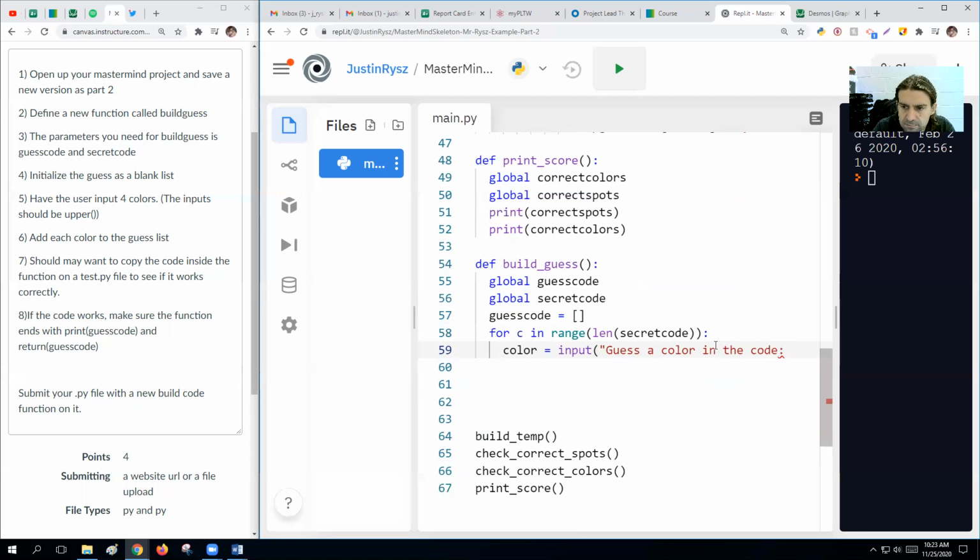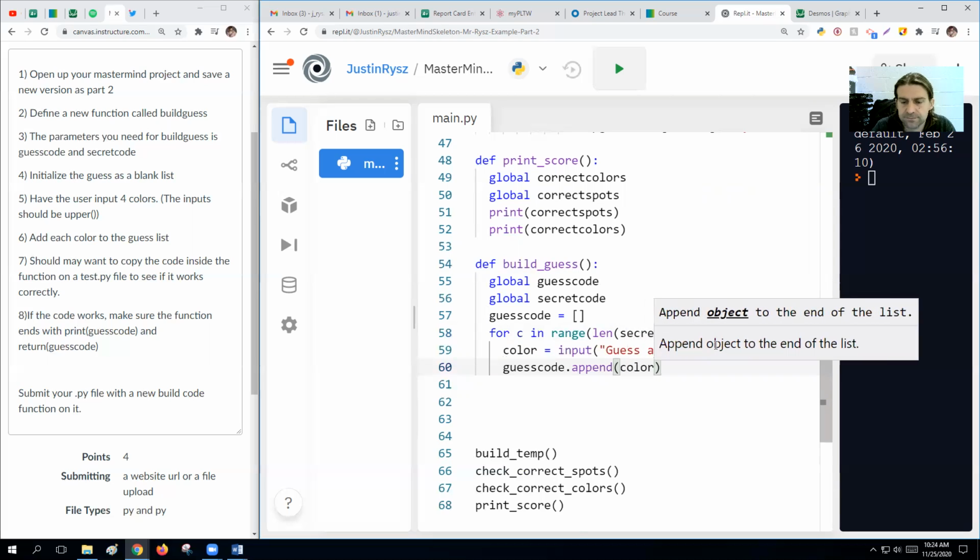Now we'll put a colon there and a space to make it look nice. So guess a color in the secret code. Then we're going to add that to the guess code. So we can say guess code dot append color. Okay, so we're going to build up our guess code.